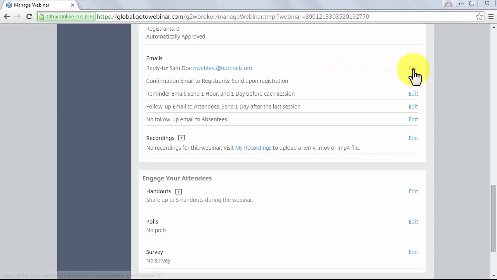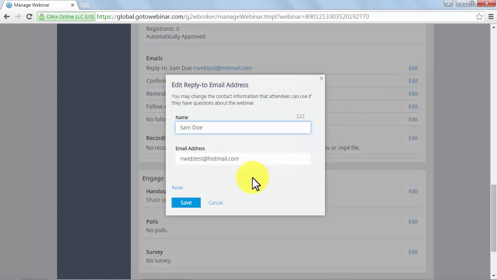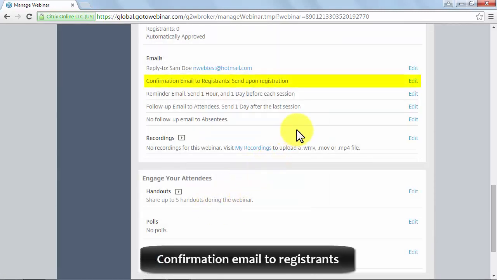Press on the Edit option on the Reply to section, and a pop-up window will appear stating that this is the email address that attendees can use to contact you in case they have questions or comments about your webinar. You can edit it and set a different address for this purpose. Maybe you want it redirected to a panelist or a co-organizer, or perhaps you just want to use a specific email address for support. You can reset the information if you edit it, or leave the new email address and save it.